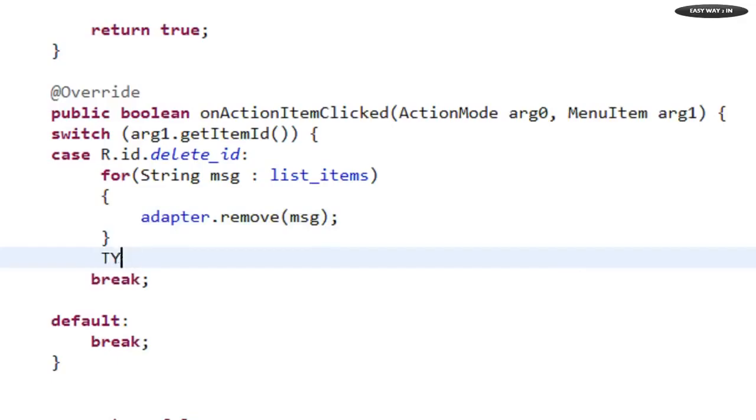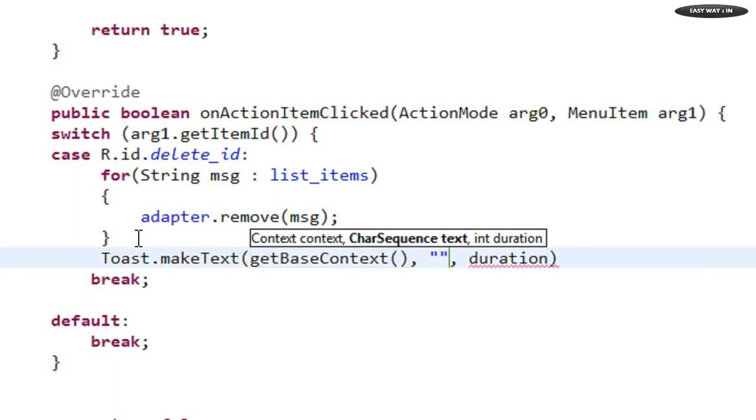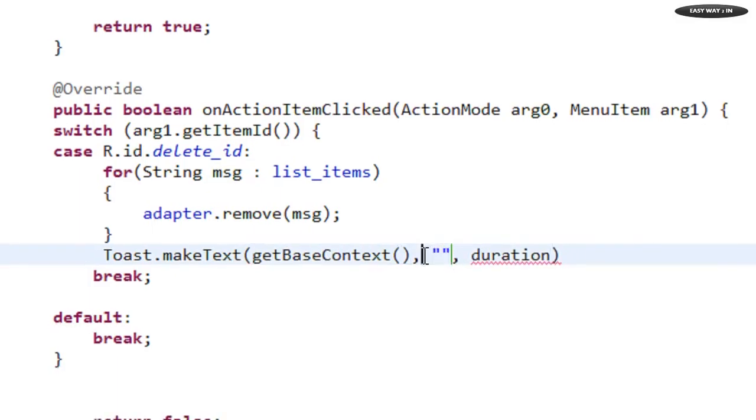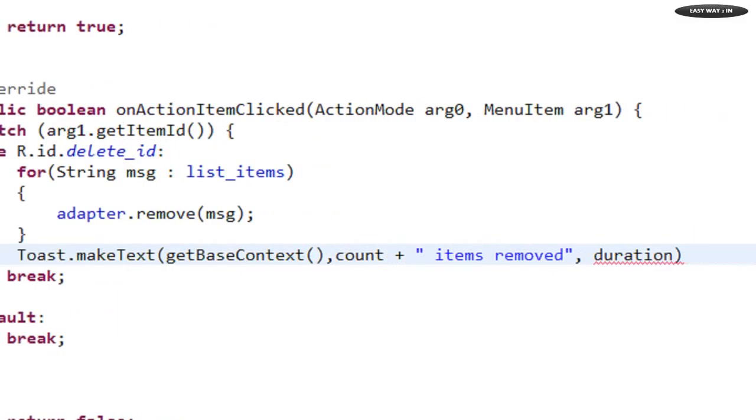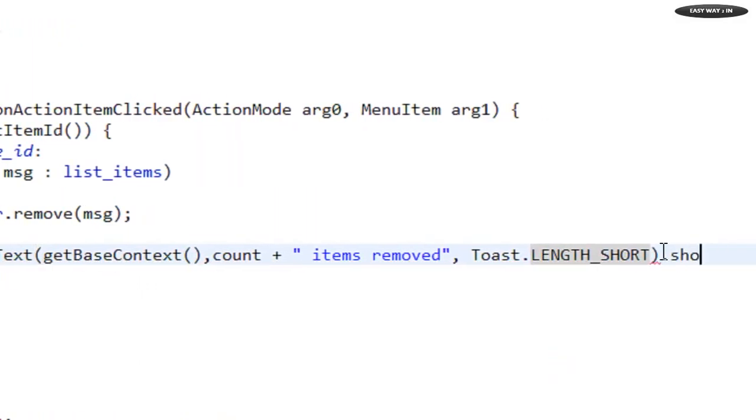After removing it, we have to display a message. Toast dot make text, get the base context. The number of removed items is available on variable count, items removed. And provide duration for this toast, make it short, and now make it visible.